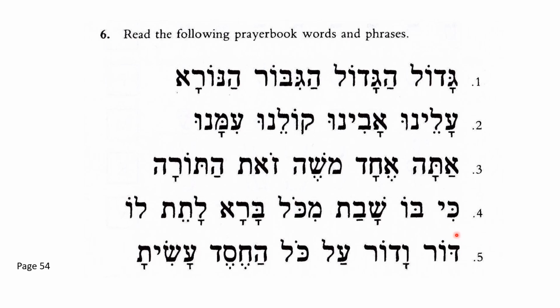Line 4. Ki, bo, shavat, shavat. Mi, kol, mikol. Bara, bara. La, tate, la tate. Lo, lo.